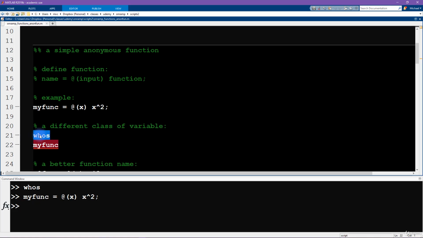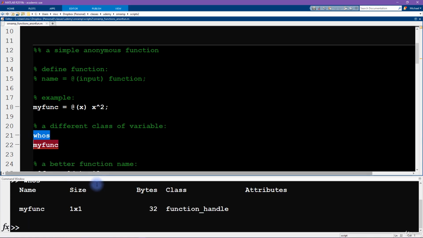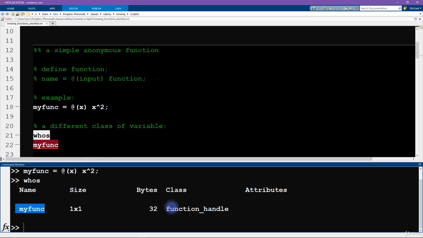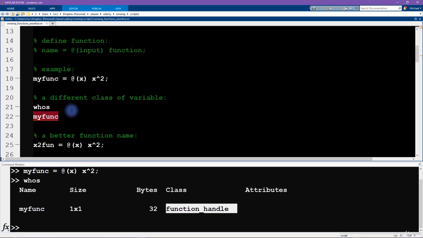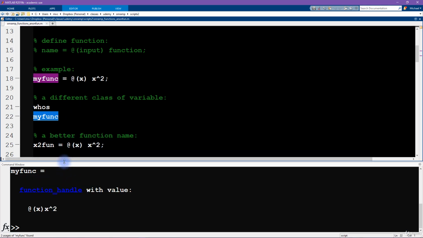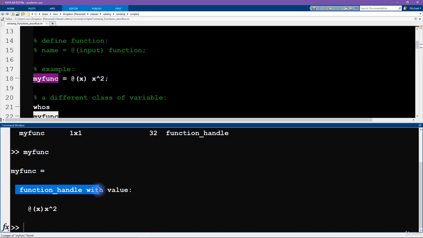Okay, so now we can type whos again, and we see that this variable, myfunc, is of class function handle. That's a different category of variables from what you've seen so far in this course. And then we can dump this out and see what it looks like. So myfunc is a function handle with value @(x) x squared. So this is the input into the function, and this is the body of the function.